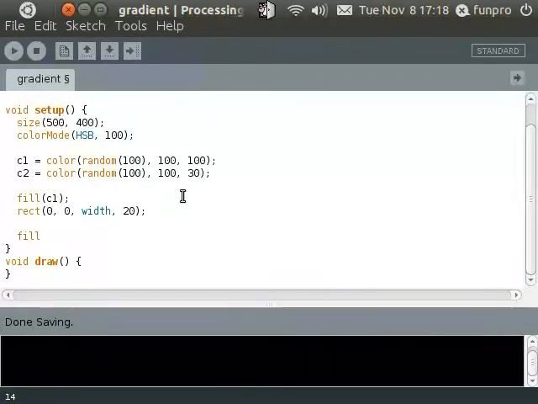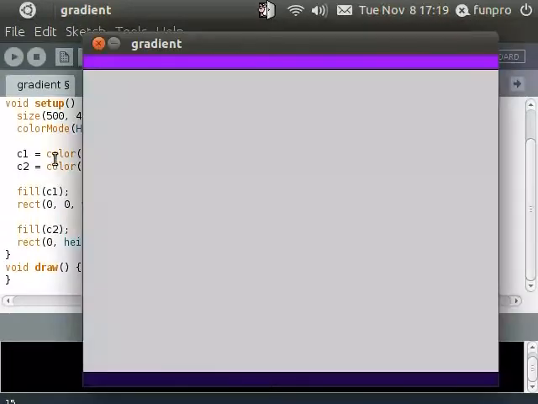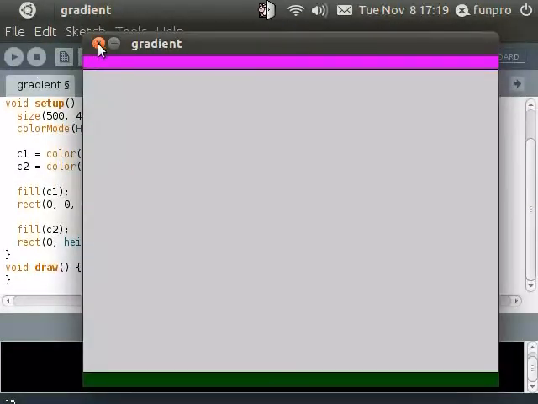And then I will choose the other color, fill c2, and draw another rectangle that starts at the left border of the screen. It starts at height minus 20, so this is 20 pixels from the bottom of the screen. It will also have the full width of the screen and 20 pixels high. And we can run this program and see which two colors we got. So in this case it is this kind of blue and down there purple, or purple and brown. So we can get any two random colors.